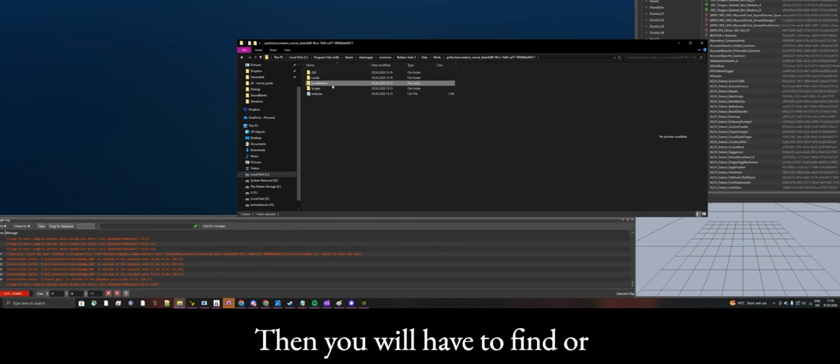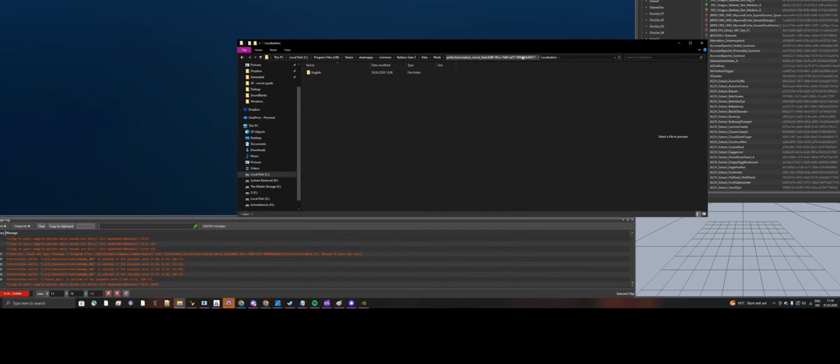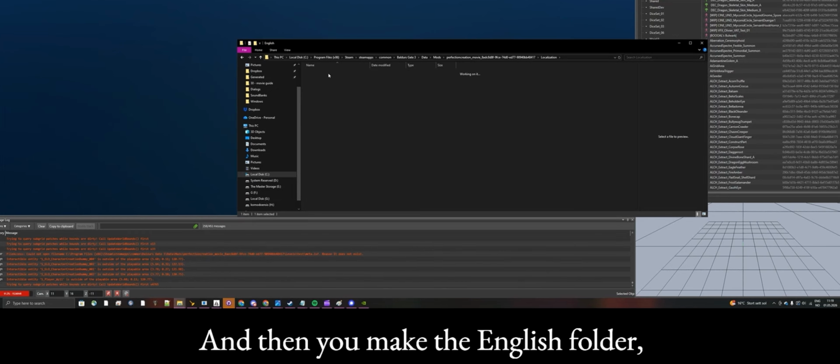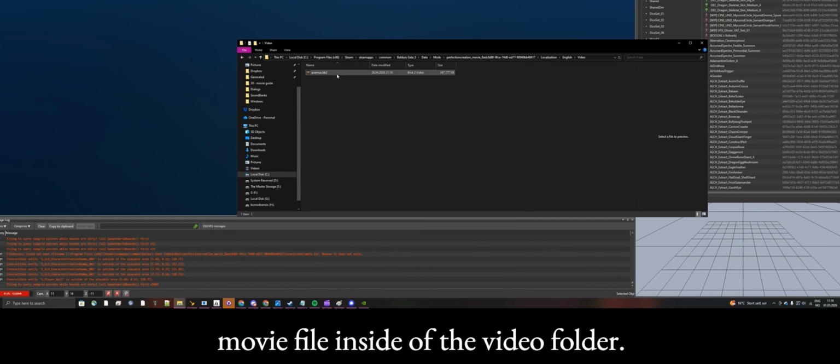Then you will have to find or make the folder localization. So if it's not here, you have to make it. And then you make the English folder, a video folder, and you place your movie file inside of the video folder.